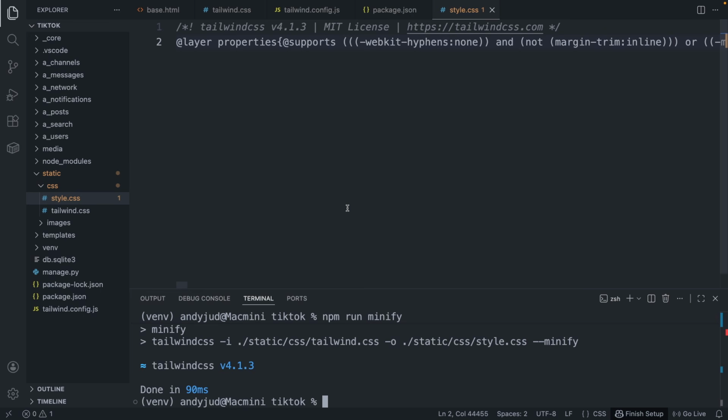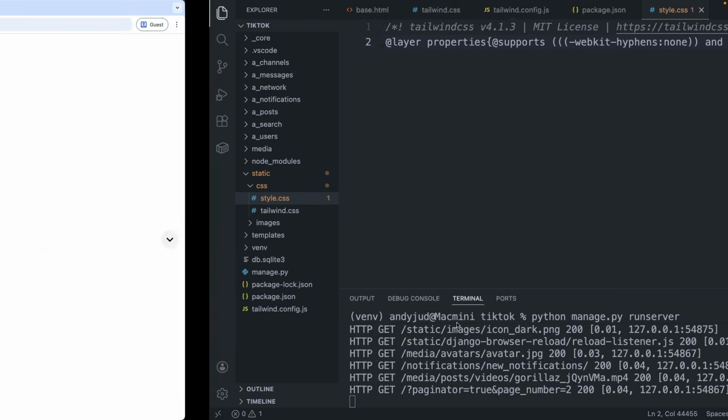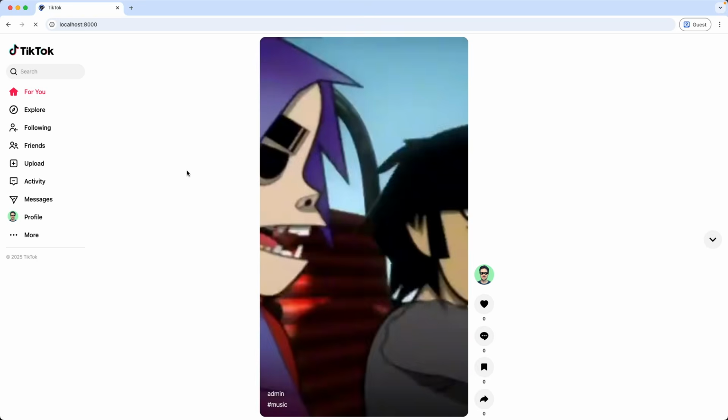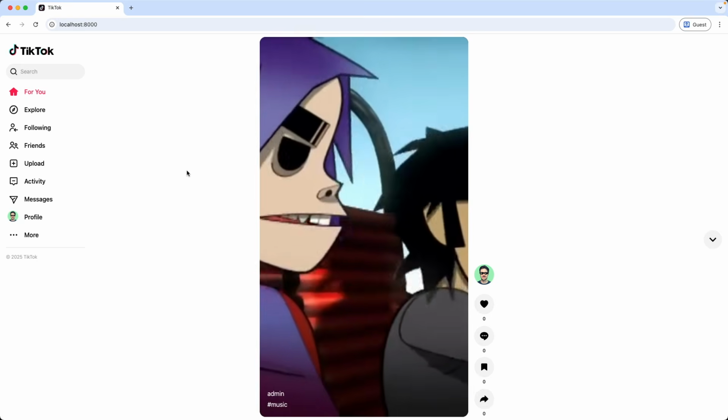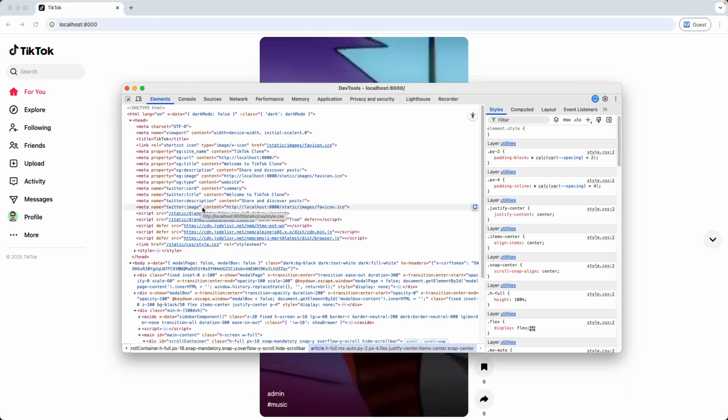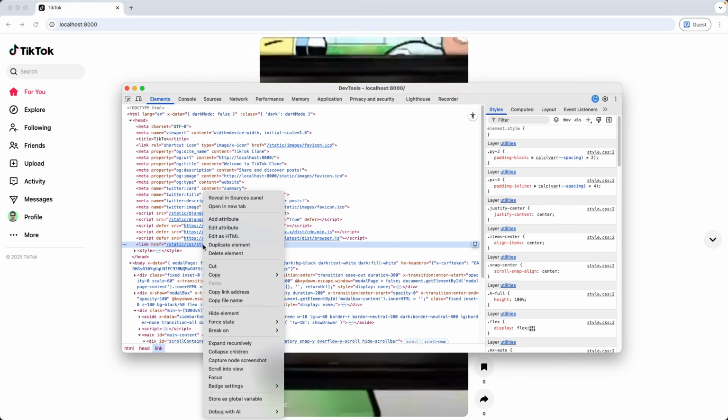Alright, let's start up the server and check if everything still works. So python manage.py runserver. All looks good. Let's refresh the page to be sure. And yes, all the styles are loaded. Let's inspect the style sheet this page is using. And it's using the minified style sheet, which is ready for production. Nice.